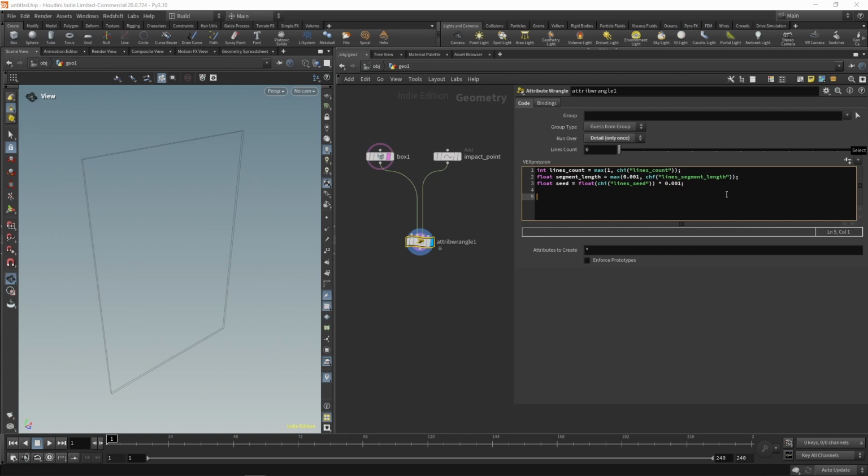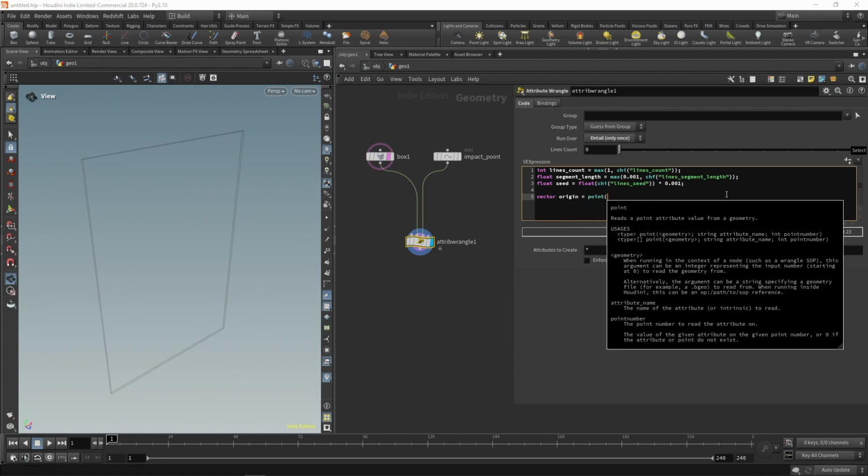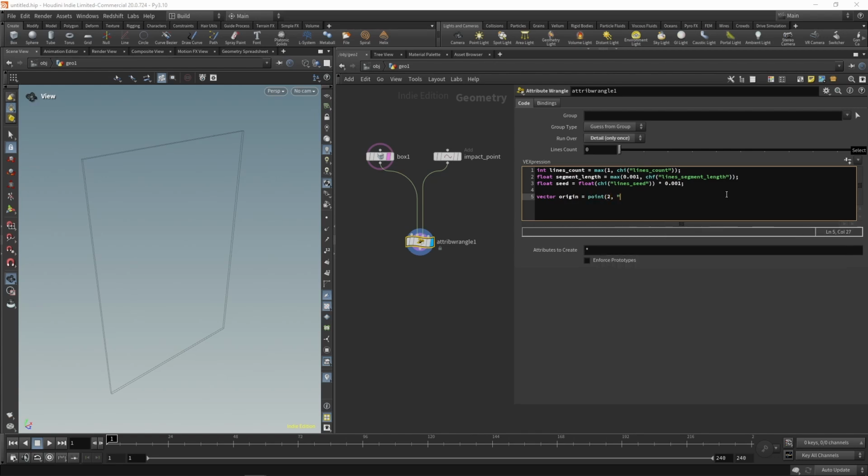Now our origin is the impact point, which is the second one. And now we can loop over our lines count.